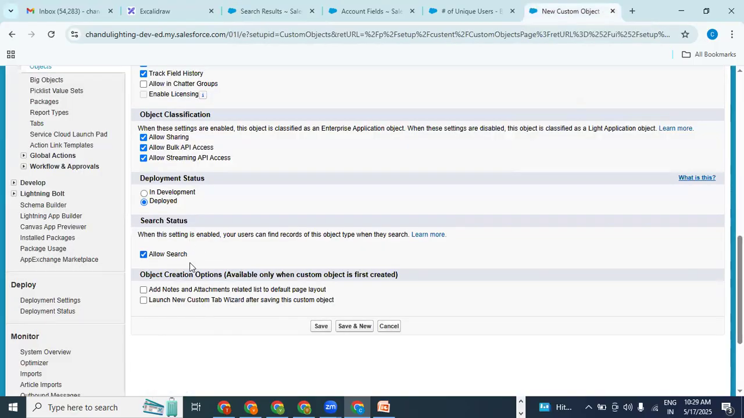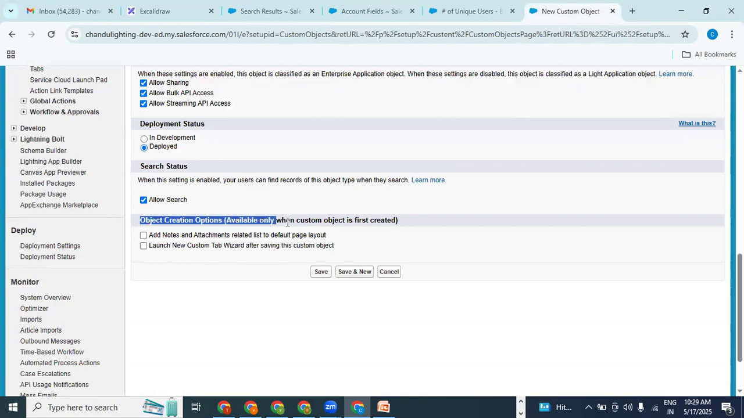Got it? Now we have one more option called object creation options available when the custom object is first created. See, this is very, very important. What it is saying, these options will be available only when this object is first created.